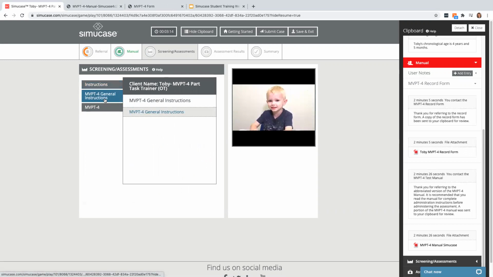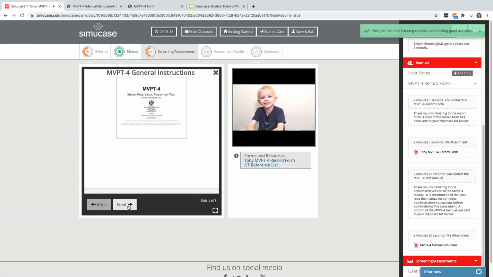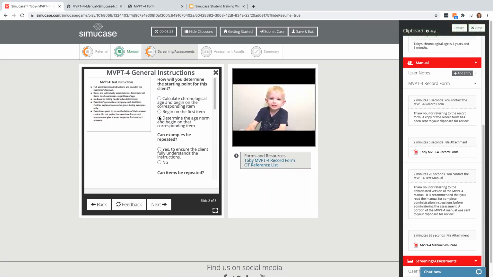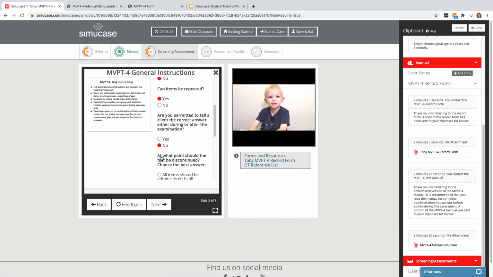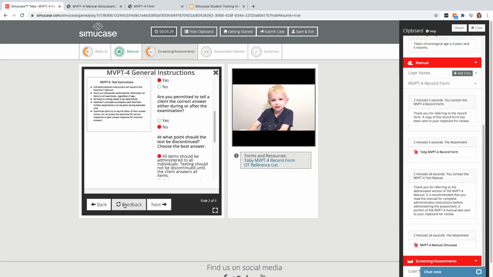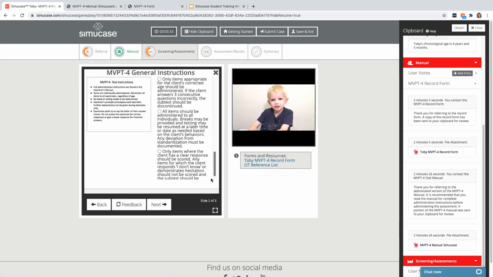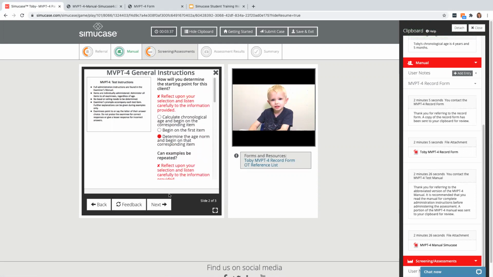And in this general instructions area, I want to make sure to administer this area and answer the questions as they are related to the manual. So I should read the manual, answer the questions, and then once I do answer these questions, I can use this feedback button to see if I've gotten them correct. So you can see I only got one right. I really should read the manual so that I can do better.